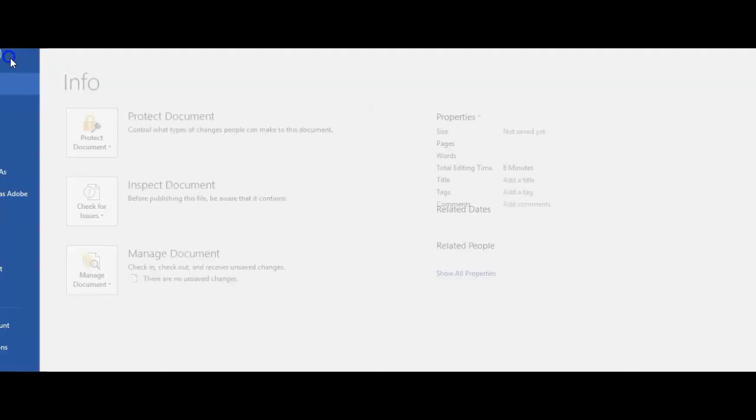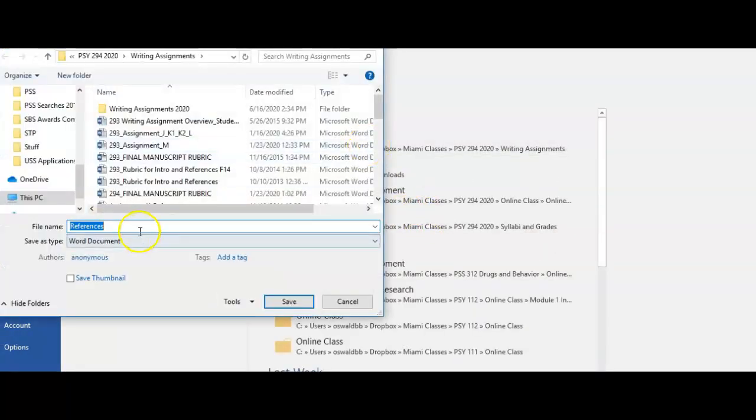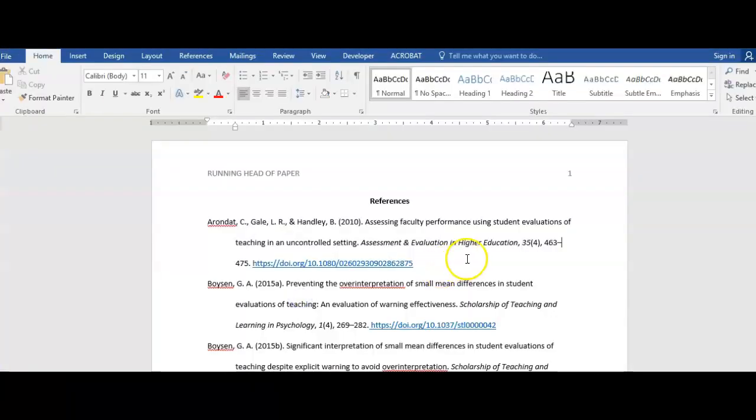Don't forget to click File, Save, and save it somewhere to your computer so you have it. All right, as always, email if you have any questions.